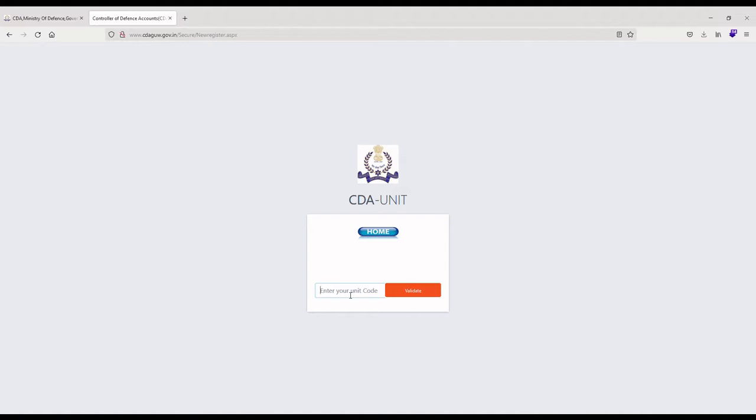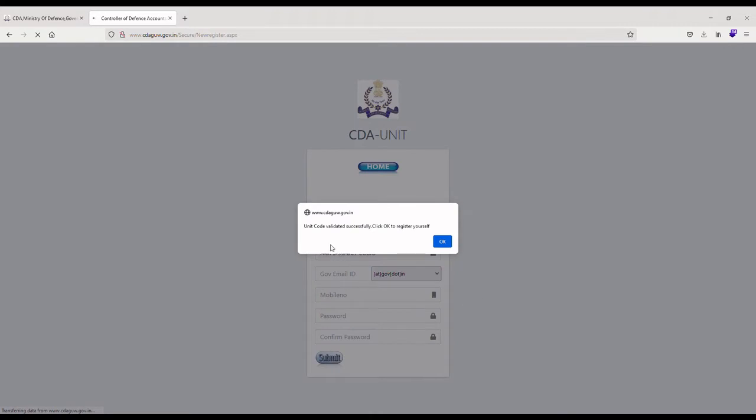For demo purposes, I am putting in 10006. This can be any unit code. It can be a 4-digit number or a 5 or a 6-digit number, depending on what the unit code is. After putting in the unit code, click the validate button. So it has prompted us with a message that unit code validated successfully.